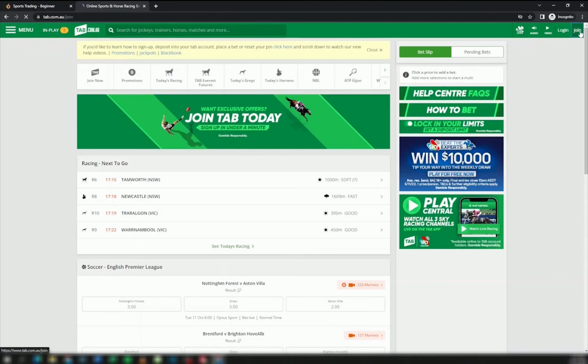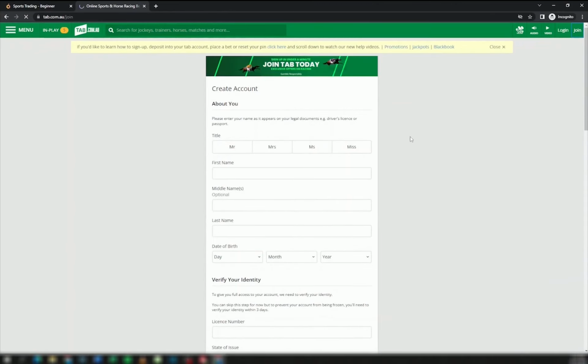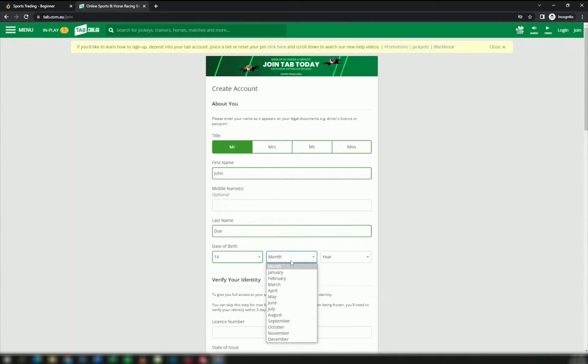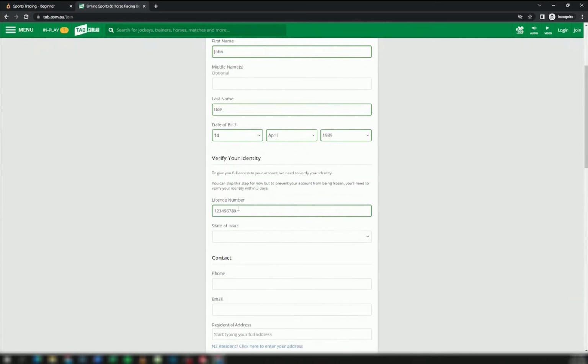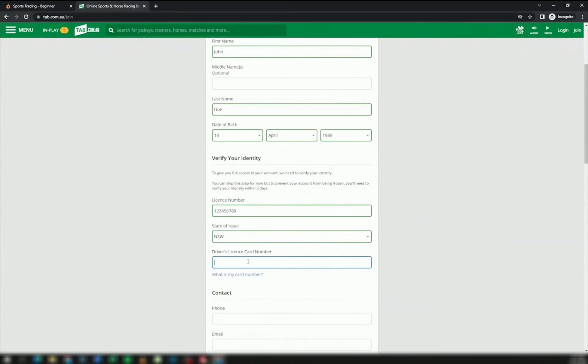Now, with filling out your details at the top here, you need to keep in mind that you're going to be verifying these details against your license, as you can see a little bit further down where it says verify your identity. So you need to make sure that all the details you enter are exactly the same as what is written on your license. And then you know that once you enter in your license details and they check those details against your license, you're going to have no problem verifying and creating the account.